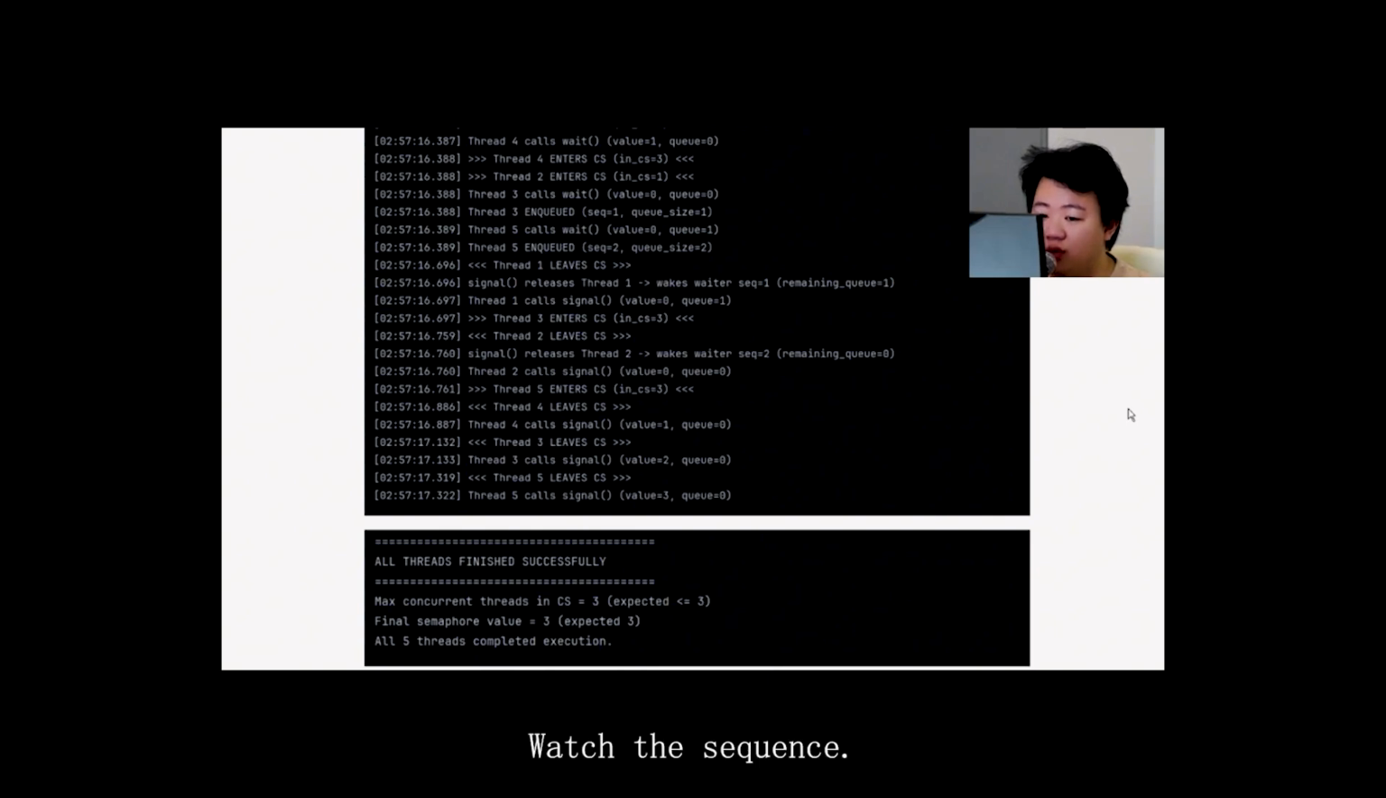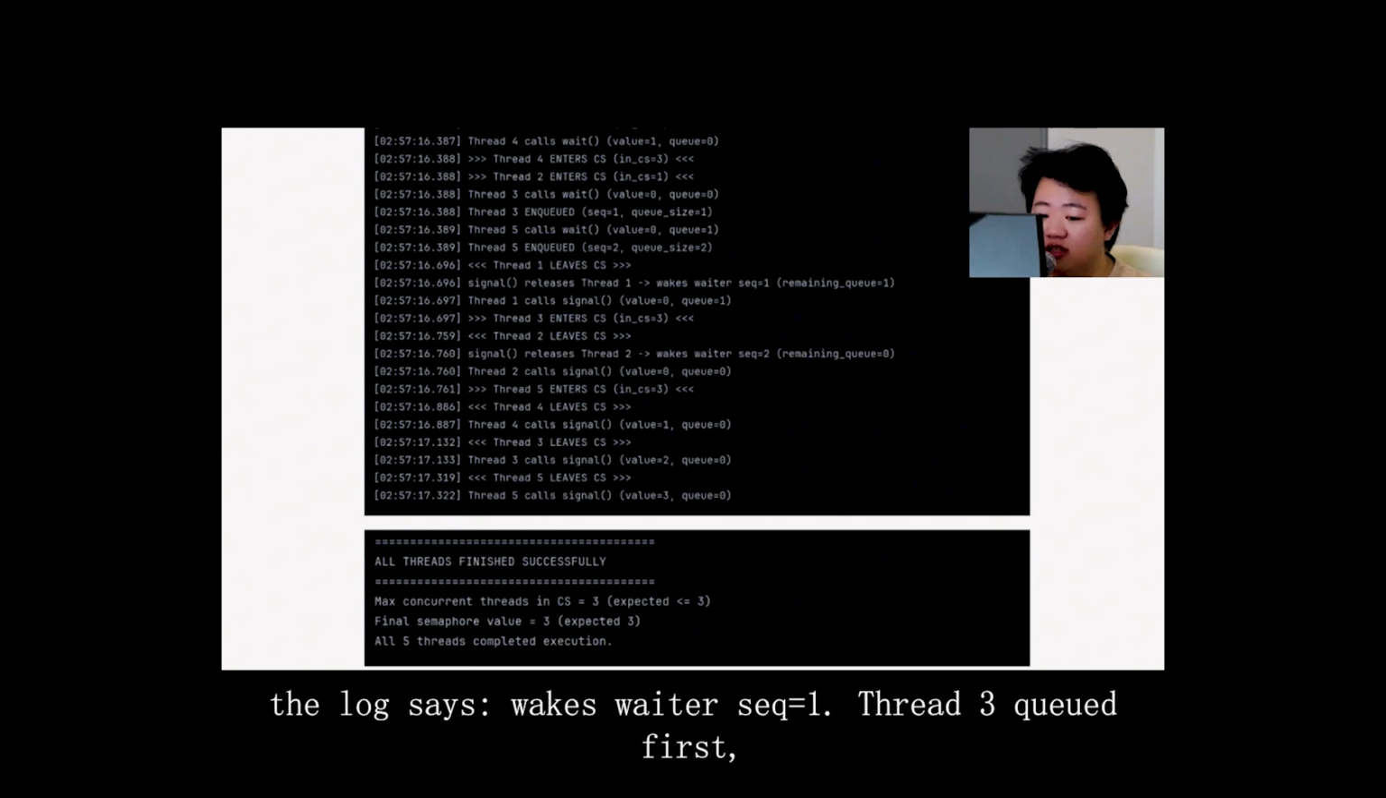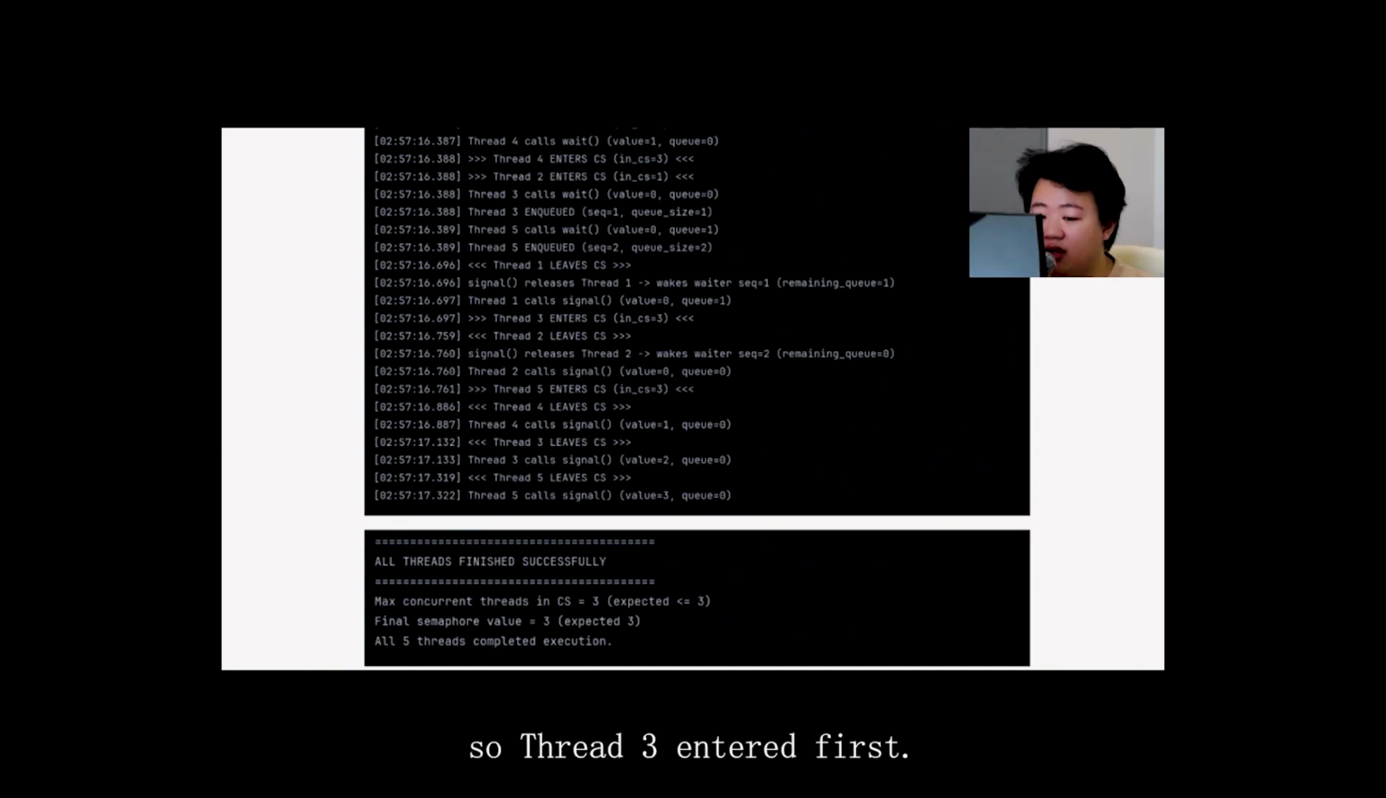FIFO proof. Watch the sequence. Thread 3 gets queued first with sequence equals 1. Thread 5 gets queued second with sequence equals 2. When a slot opened, the log says wake waiter sequence 1. Thread 3 queued first, so thread 3 enters first. This proves our system prevents starvation.